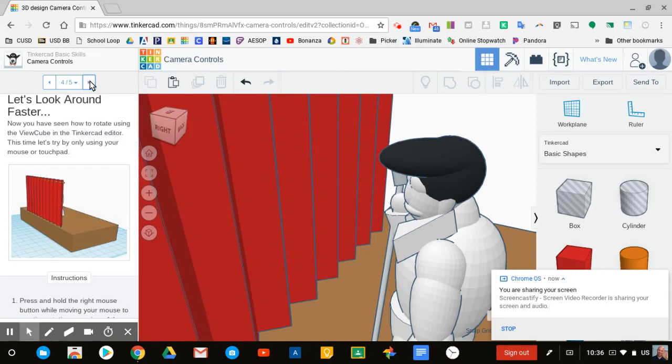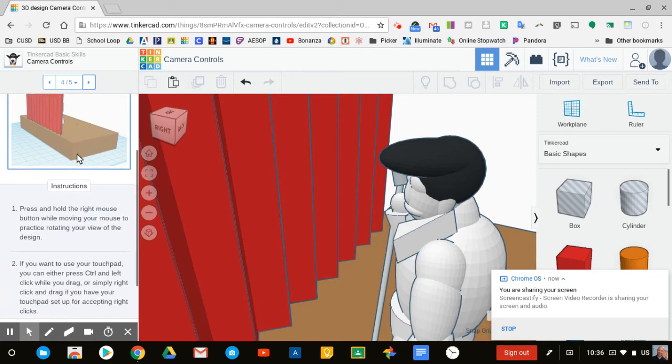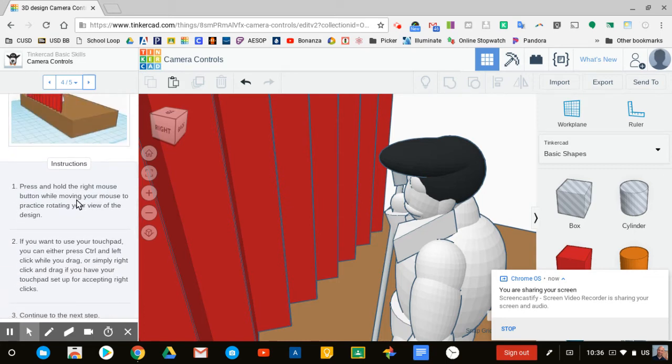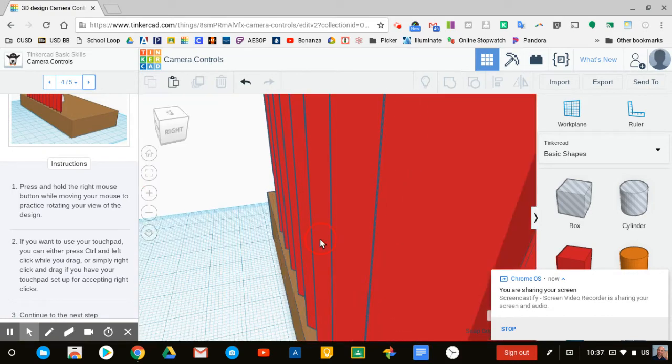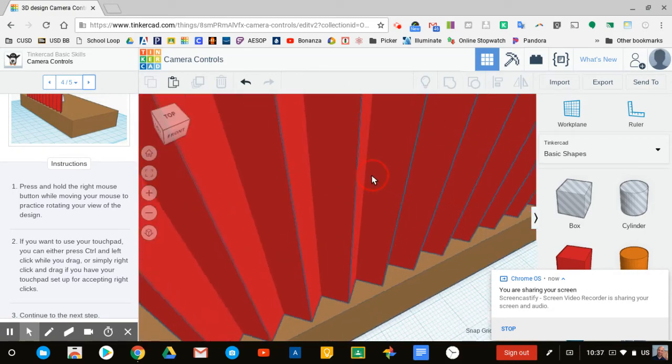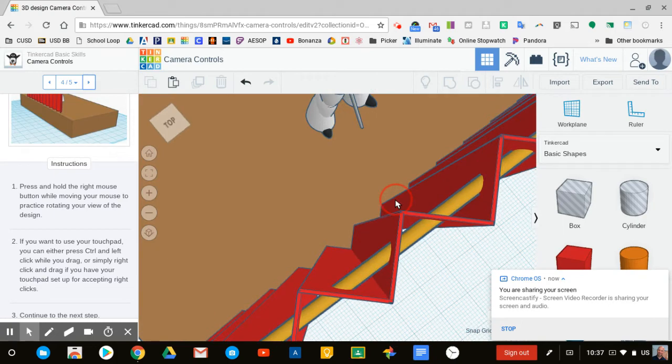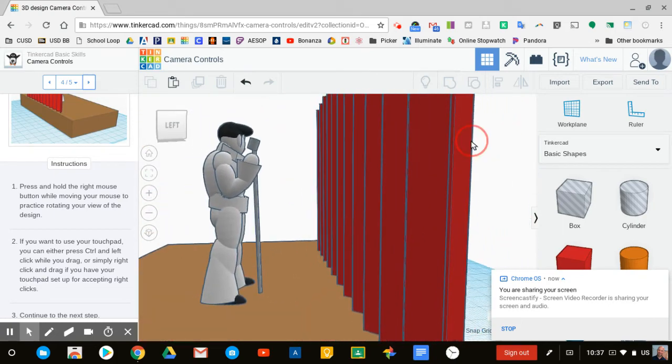Now let's look around faster. Now you have seen how to rotate using the view cube in the Tinkercad editor. This time, let's try it using only your mouse or touchpad. Press and hold the right mouse button while moving your mouse. Practice rotating the view of your design. So let's go ahead and look around here on the other side of the screen. Oh, there's his feet. There we go.